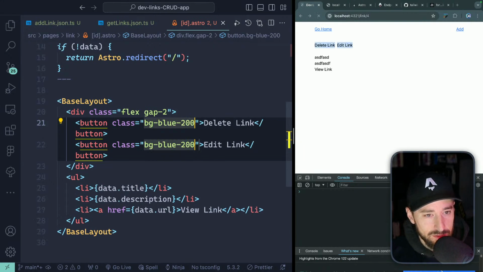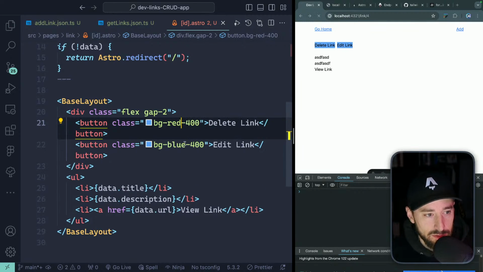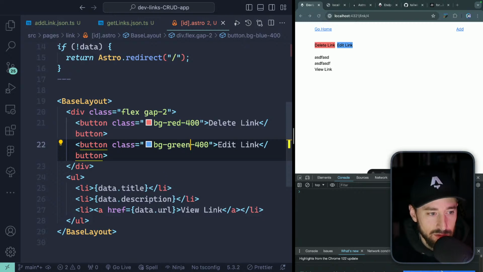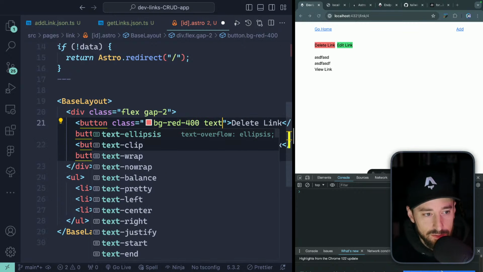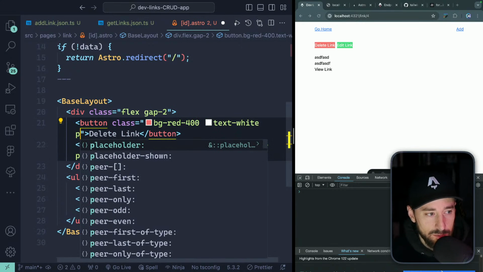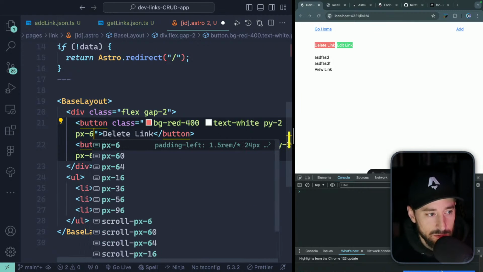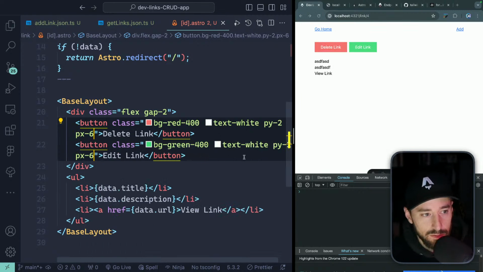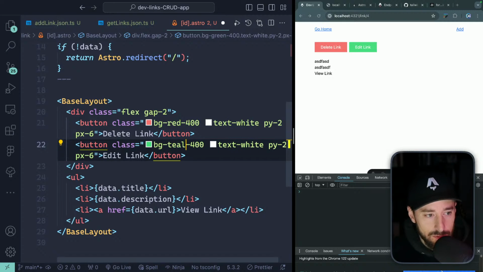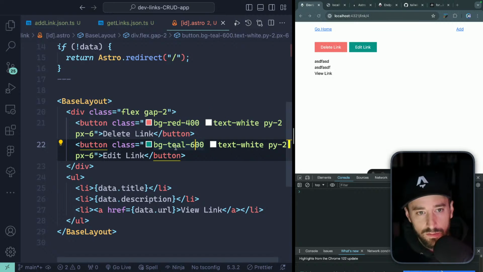Okay. So just so these aren't so ugly that I can't look at them, let's do background blue 200, 400, I don't know. This one probably needs to be red. This can be green. Excellent. Text white. PY2, PX4, 6, something. Excellent. Let's teal this thing and make it a little darker. I don't know. Something like that.